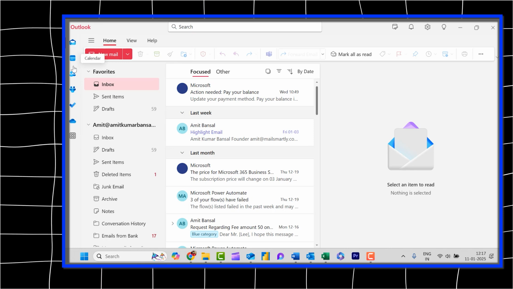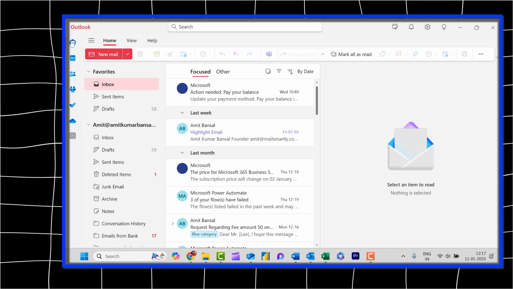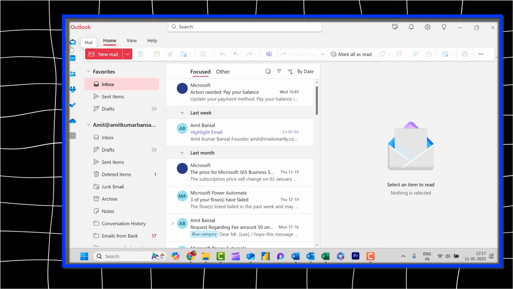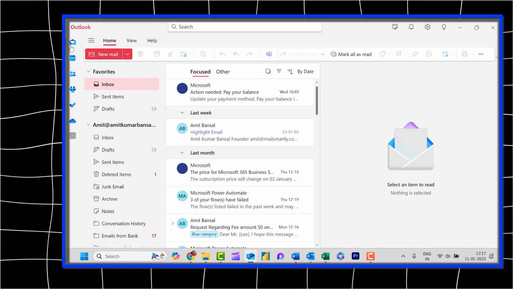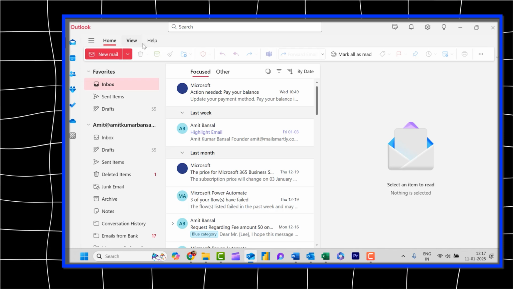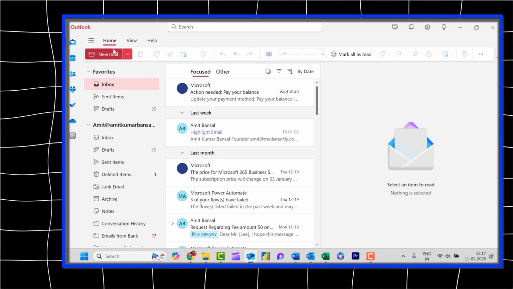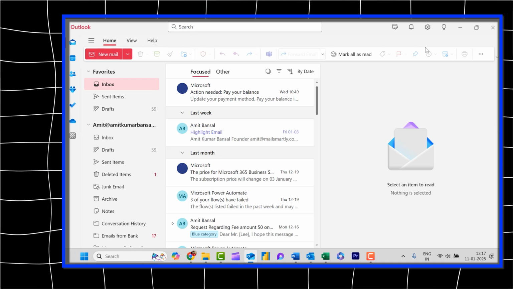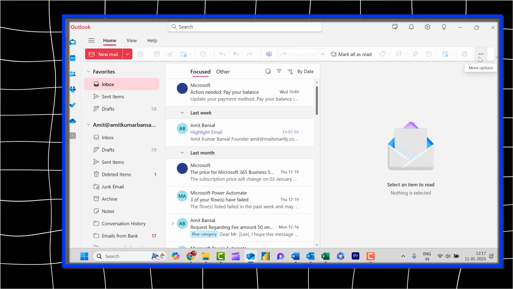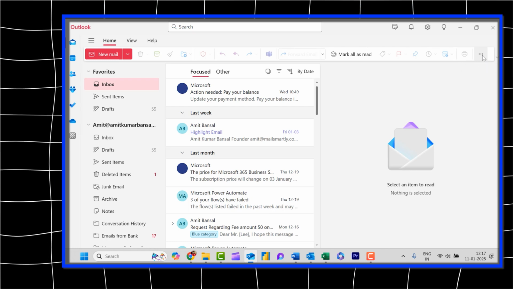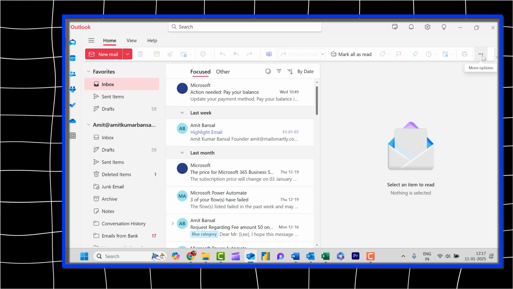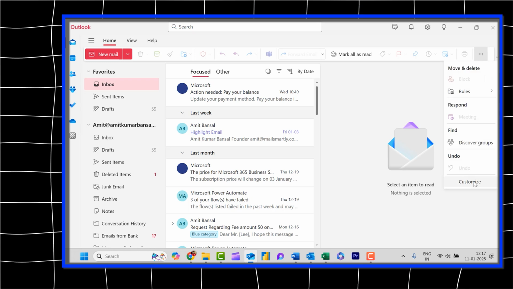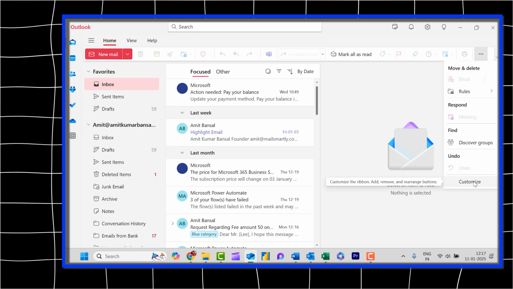Select the mail option. You will see a few options in the left navigation section. You have to click on mail. Now navigate to the tab you want to personalize, such as home or view. So I select home. Click on the three dots, which is available on the right side of the ribbon. This is also considered as more options. And you can select customize from the list.